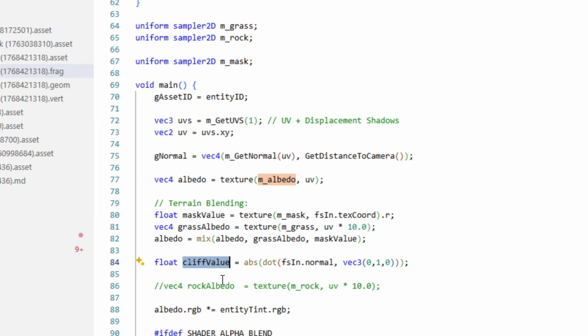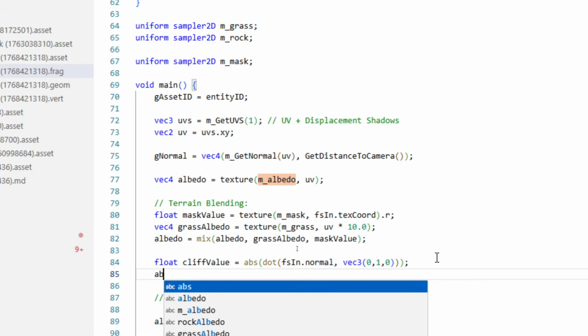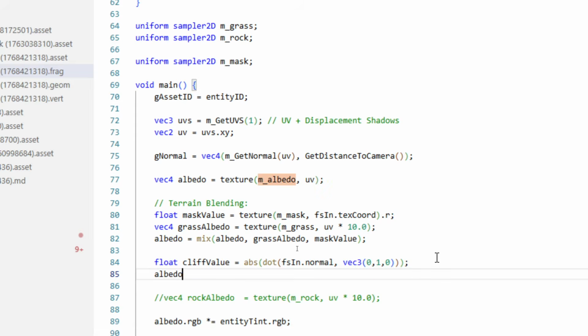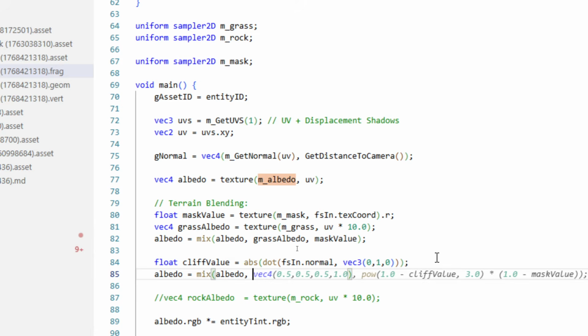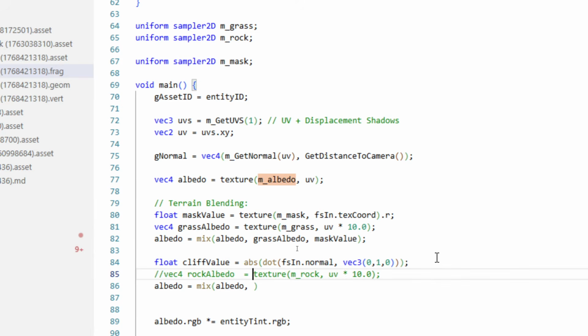And now, in order to have a correct albedo, I will do a simple thing right now. I will mix the albedo that we currently have with the cliff texture, which is actually the rock albedo.